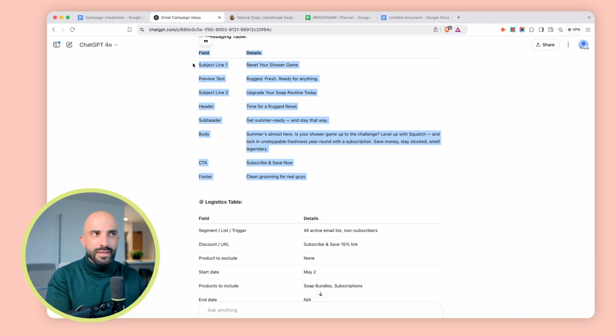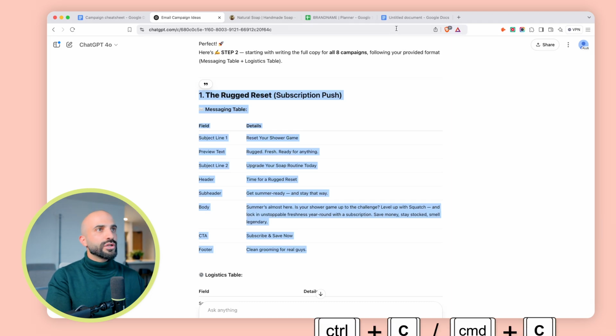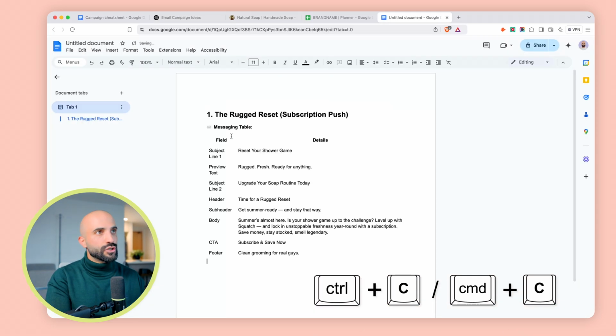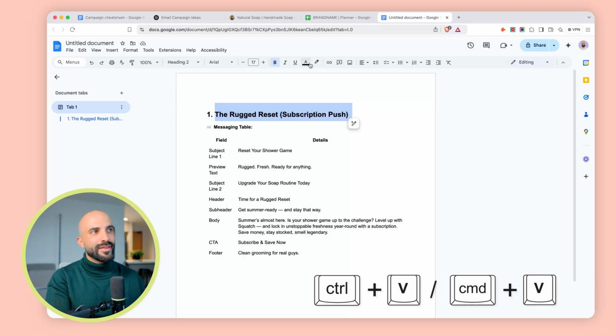So this is pretty good for me, guys. So if you're super happy, you can ask it to change anything as I showed you. And then what you want to do is copy the copy that you have for email 1, go to a brand new Google Doc, and now you want to drop the copy right here.